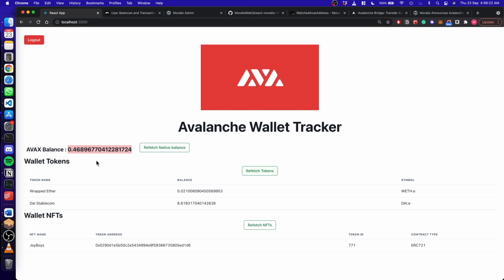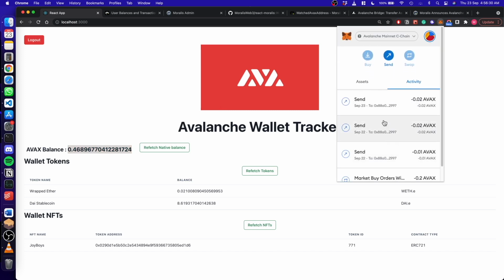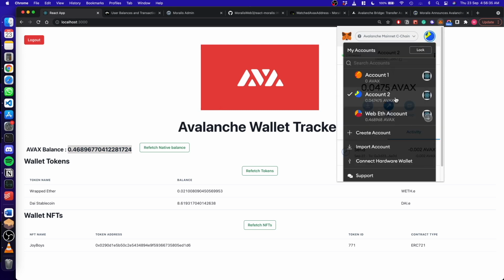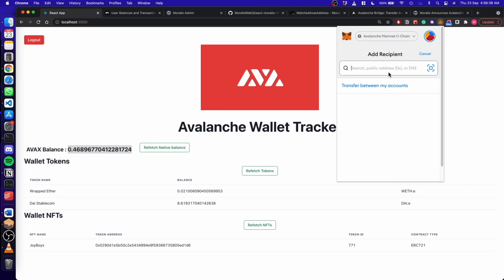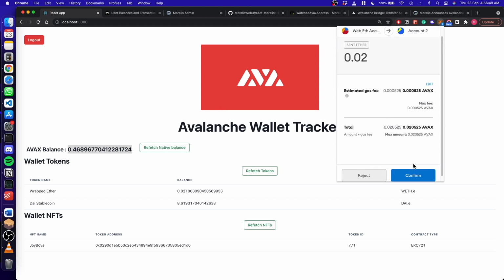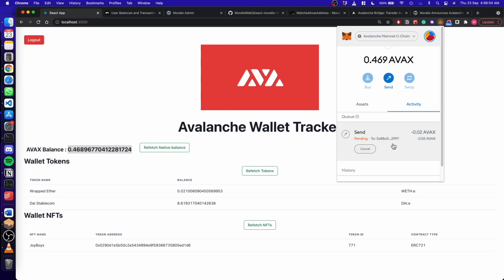As you can see, this is a real-time wallet tracker, as in if I do any transactions over here right now, it will reflect directly. So let us give a shot. Let's transfer some funds from this wallet to another wallet, and let's see if it shows up over here. Put in the value, click next, confirm, and the transaction is pending. As soon as the transaction goes through, you will see an update in the balance over here as well.